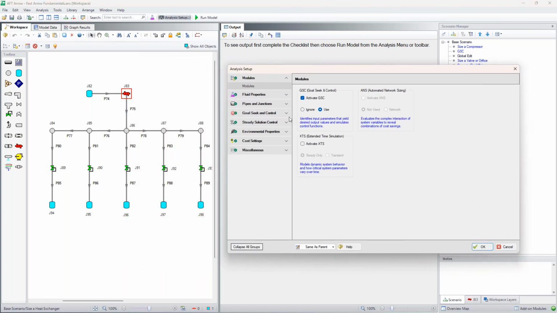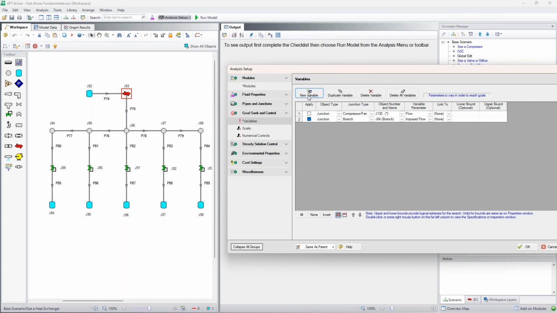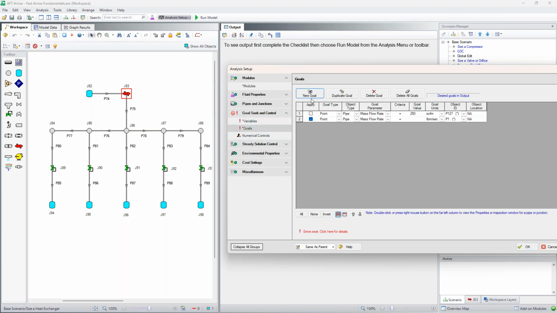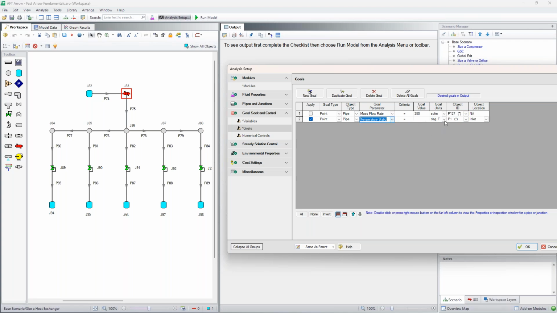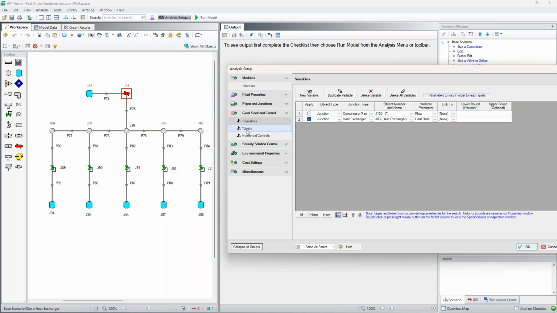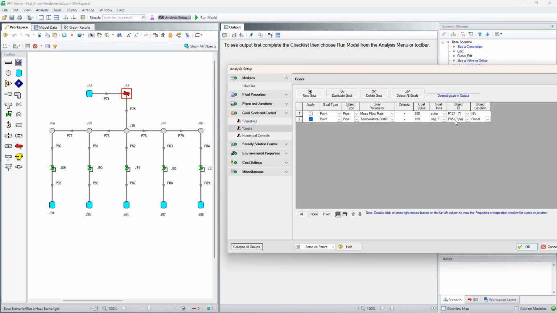We're going to activate this one more time, and we're going to add a variable now for our heat exchanger. We want to vary the heat rate. Okay, so J83 varying the heat rate in order to achieve a goal in a pipe of a static temperature. Pipe, let's do 85, just the one on the left. So right here, we want an outlet temperature of 100 degrees Fahrenheit. So varying the heat exchanger heat rate to achieve this 100 degree Fahrenheit outlet temperature.